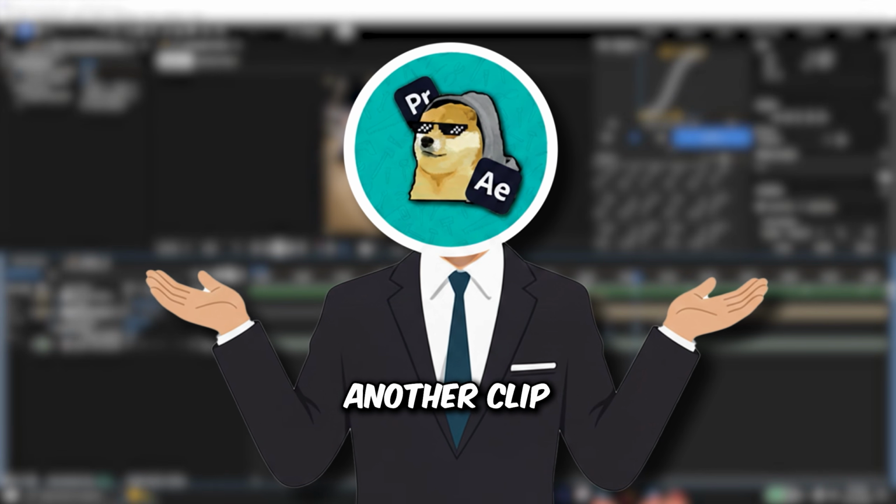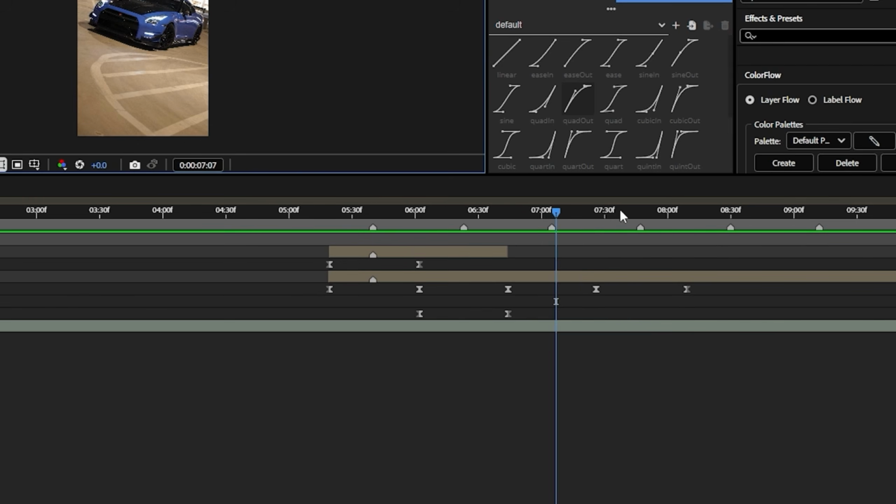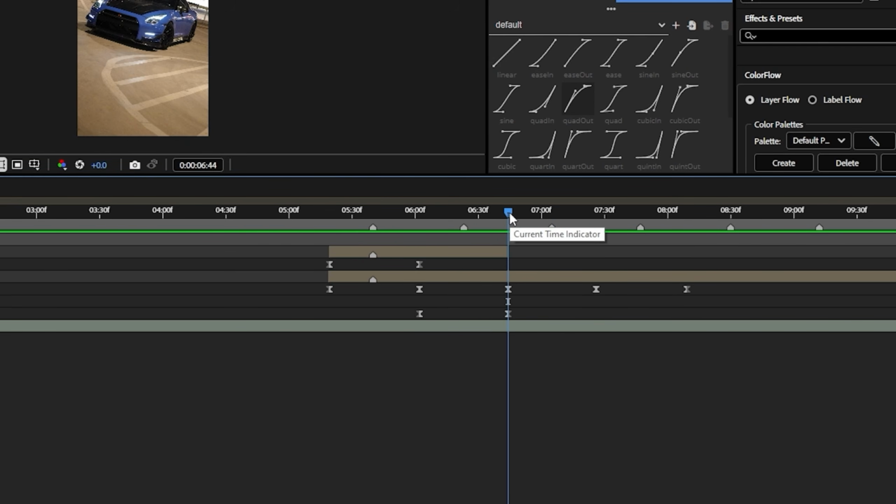So now let's add another clip and keep the fun going. I'm choosing this clip as an example. You don't need to care about the markers in here anymore, just focus on the keyframes. So the other clip starts from here.